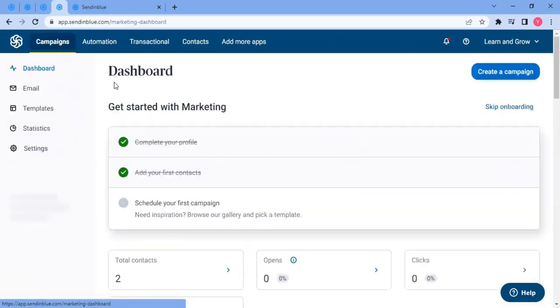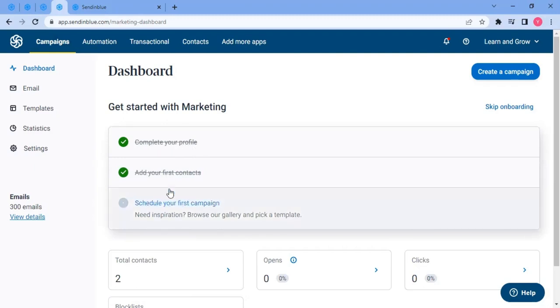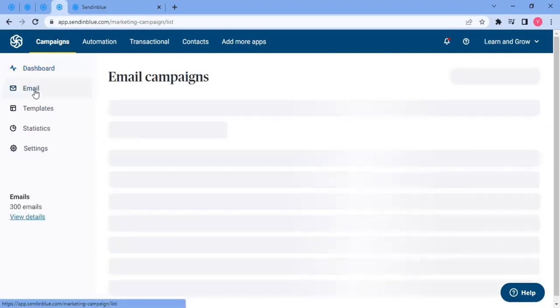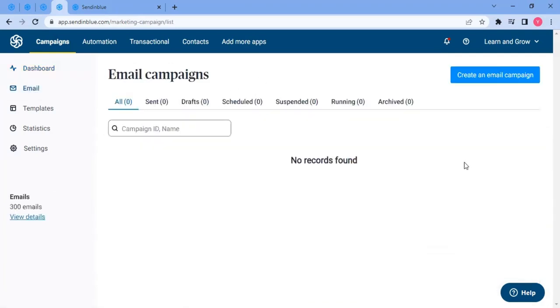And from here, this is again the dashboard. Since we did two things, completed our profile through registration and then added the contact as well, now comes the email. So we can click on email in here. This is for email marketing. And here it will show all the emails that we have sent, all the email campaigns that we have run.